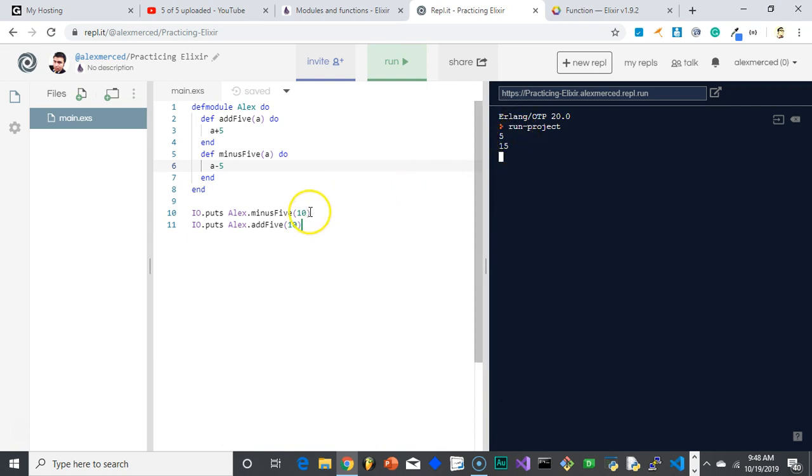Okay, so in the first one, it took the 10 and subtracted. So 10 was passed as my parameter to minus 5. So this becomes that minus 5's a. And what it did, it subtracted 5 from a. Here, it took the 10 as a and then added 5 to it and came up with 15. So that's how functions work. And you can literally do anything with functions.